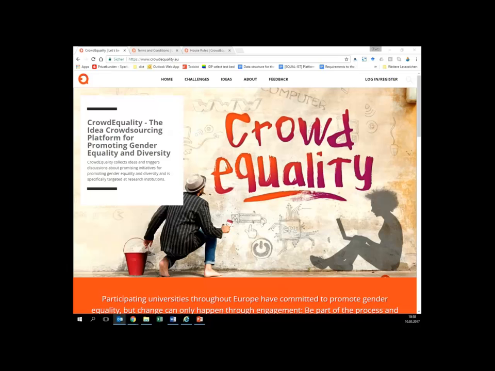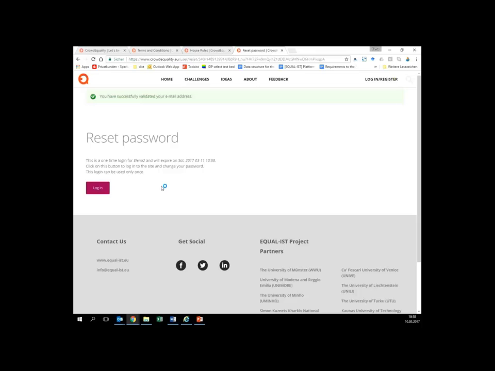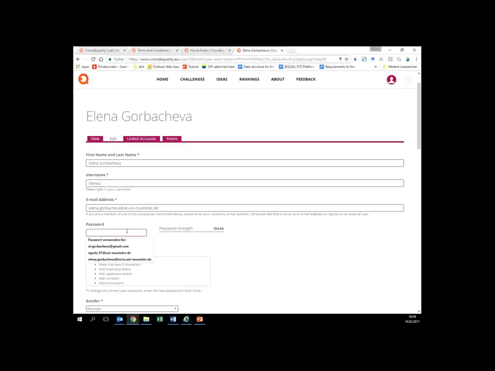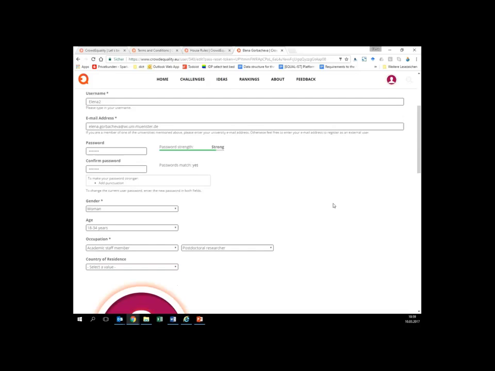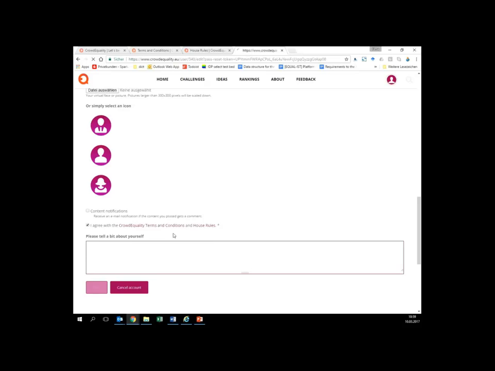I will quickly insert this link here, and then you will get into this window where it says reset password. If you noticed, we haven't set any password yet, so that's something you will need to do during this step. So you press login, and you will need to set your password and confirm it in order to be able to finalize the registration process. You can also upload your picture here and click save.